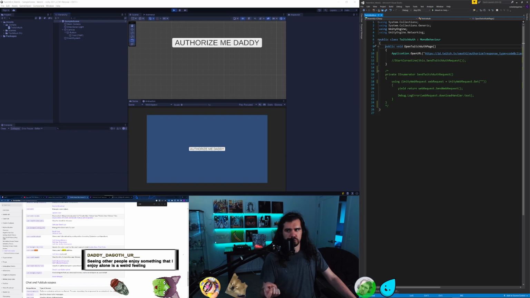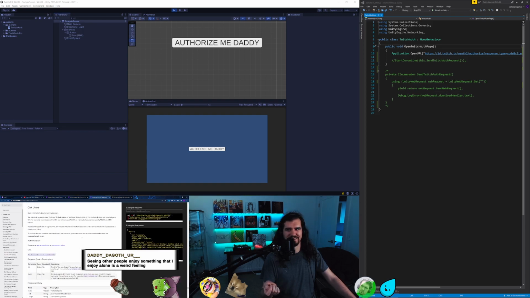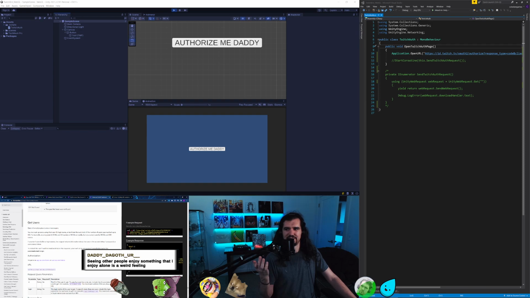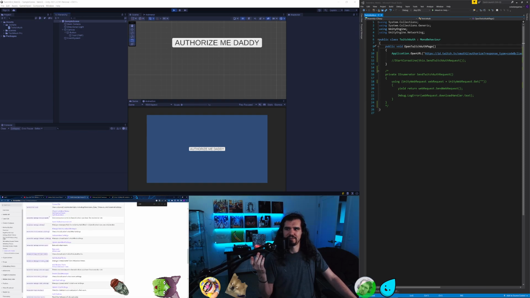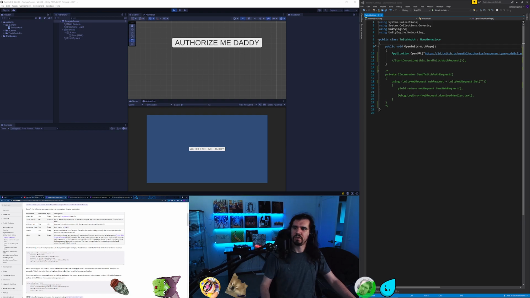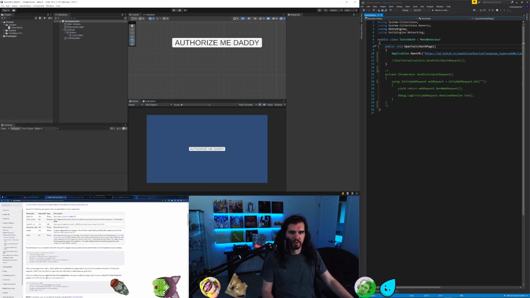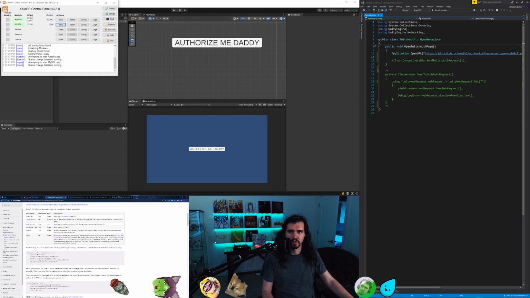So, how do I do that? Okay. If the user authorizes your application by clicking authorize, the server sends the access token to your redirect URI in the fragment portion. Oh, okay. Sweet. So, this makes sense then. So now, what I'm gonna do is, this is open. Okay, cool.